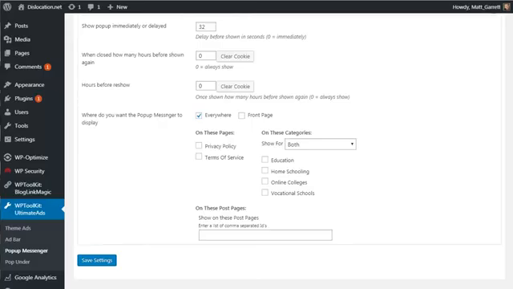And again, like the action bar, the ad bar, you have the opportunity to decide where the pop-up messenger appears. At the moment, I've got it set to everywhere, so on all my pages and posts, but I could target it to just the front page, individual posts by putting the post ID in here, specific categories, or all categories, or just the category page. Again, we're trying to give you ultimate control over where this appears.